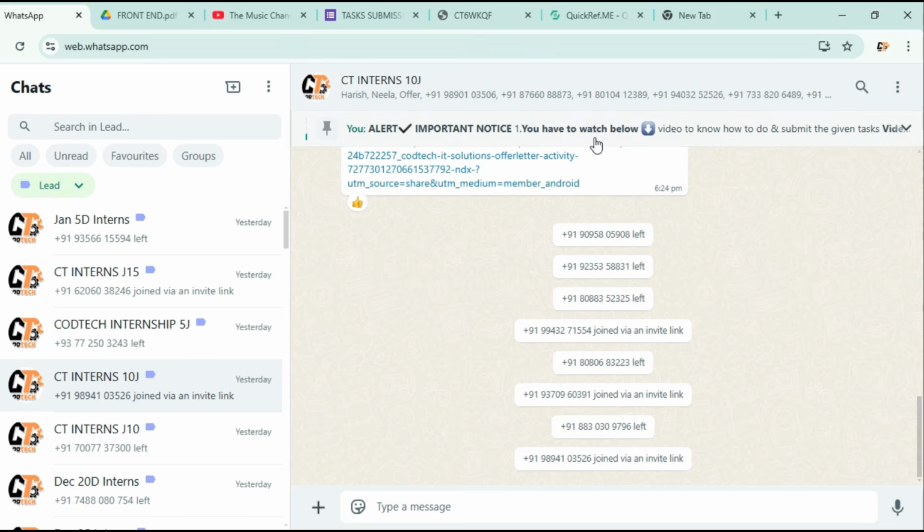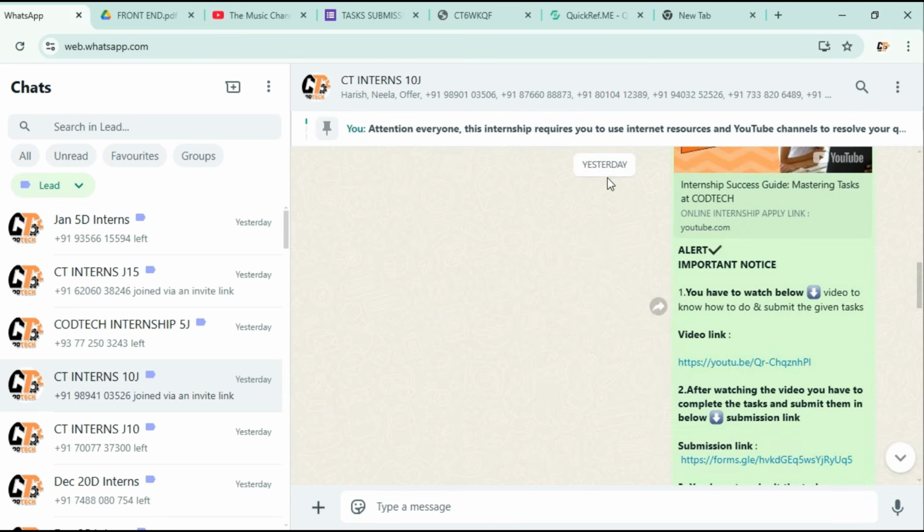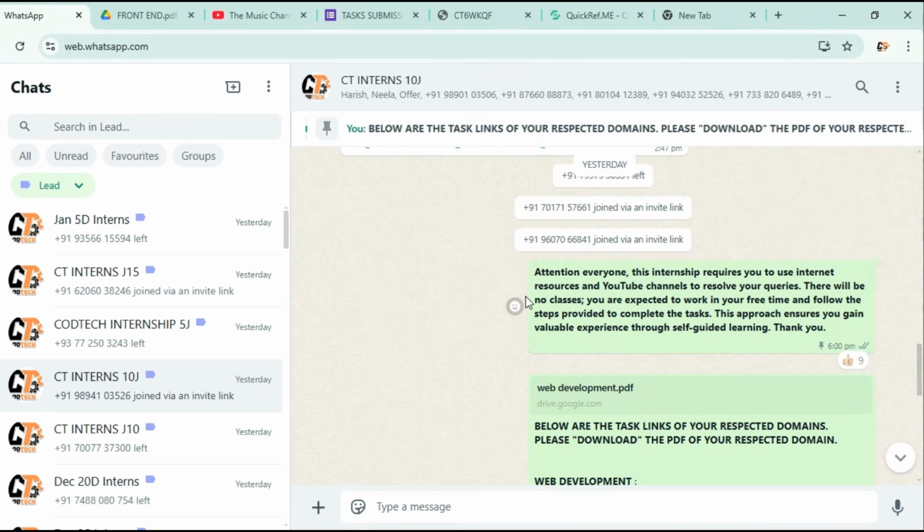Once we click on the message, we will see some different pinned messages. What you have to do is read the whole message clearly and carefully so that you will understand the criteria of this internship. This internship is mainly provided by us to improve your self-learning and self-guiding experience. So let's come to the part of internship tasks.